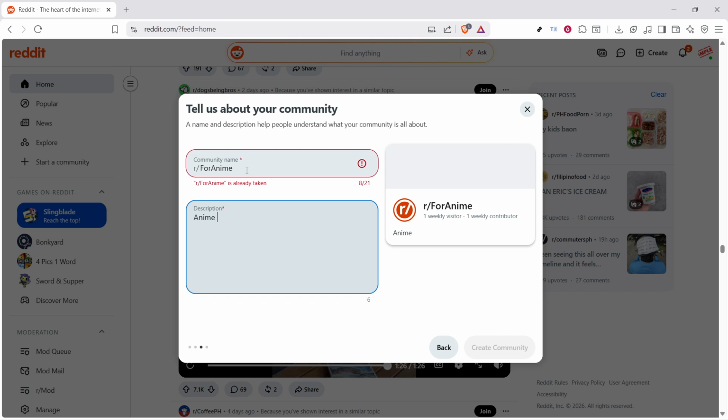From there, you can continue customizing it, adding rules, updating visuals, and preparing it for your first members and the posts. If you want the best results, take a little extra time after creation to make the community look welcoming and organized. A strong name, a clear description, and a well-defined topic can make a big difference in helping your community grow.